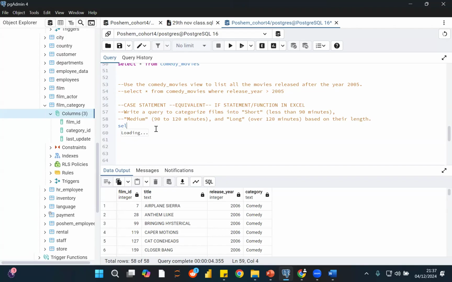We're interested in the film table, of course. We're interested in the title. We're interested in the length of the films, right? First of all, select title, length. We're not done yet. We're also interested in the category. We're basically categorizing these movies by the length.